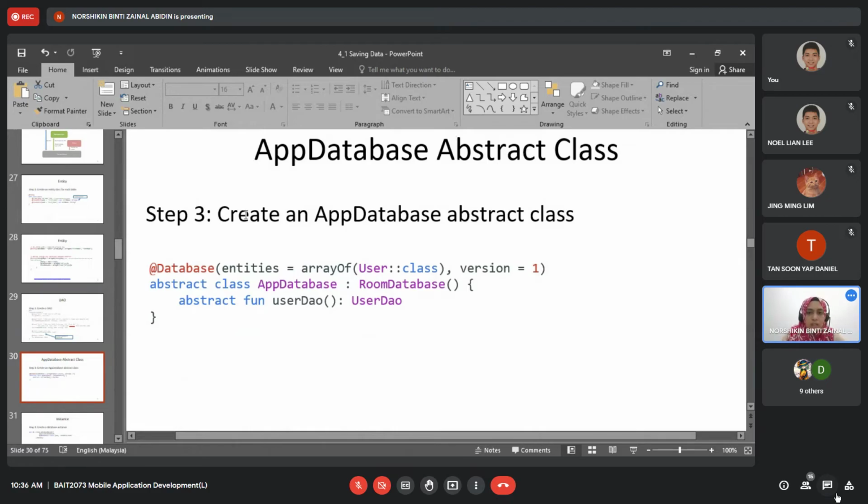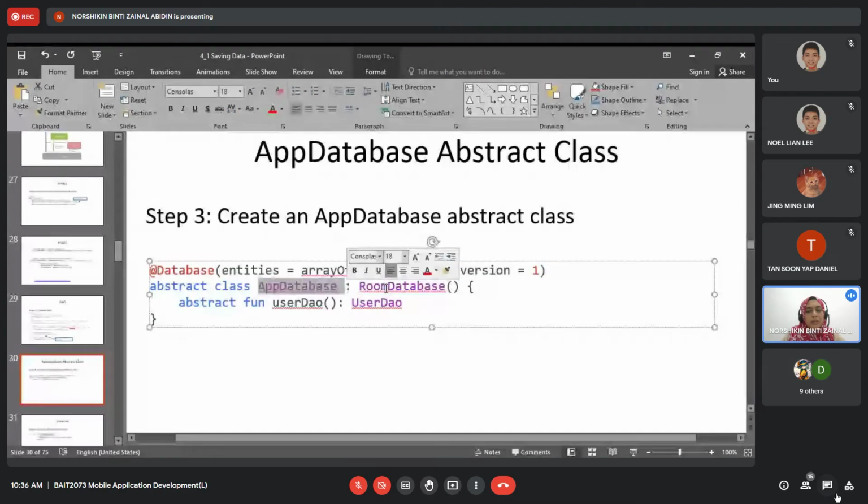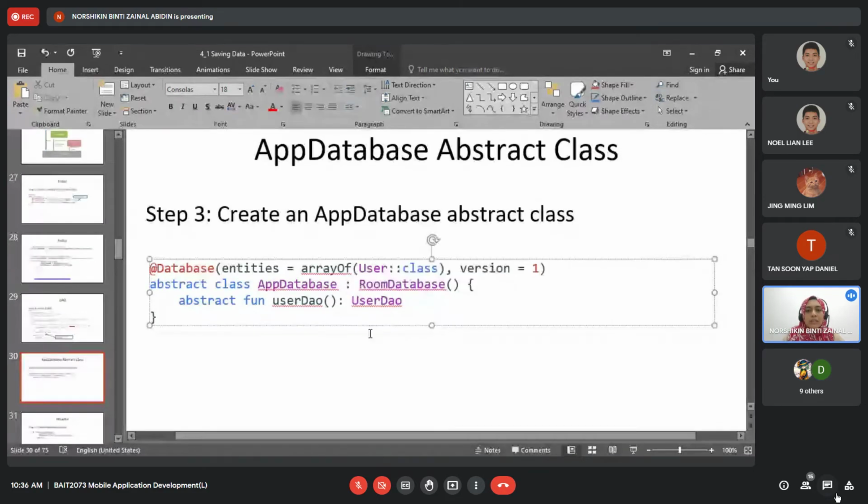Okay, so create an AppDB abstract class. So the class is the user. Okay, we need to create an abstract class. So abstract class here, abstract class app DB with the room DB. Okay, so abstract class is like an object, it's like a class. So for abstract class, actually, we can do this inheritance. Inheritance is I can pass the value. Let's say this is my current class, which is user.